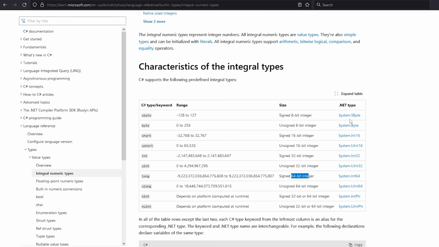And on the right side, we can actually see the full name for the types. What we see on the left is usually what we use, but these are really just aliases. The actual types are the ones over here. So an int is really a System.Int32, a long is really a System.Int64 and so on.